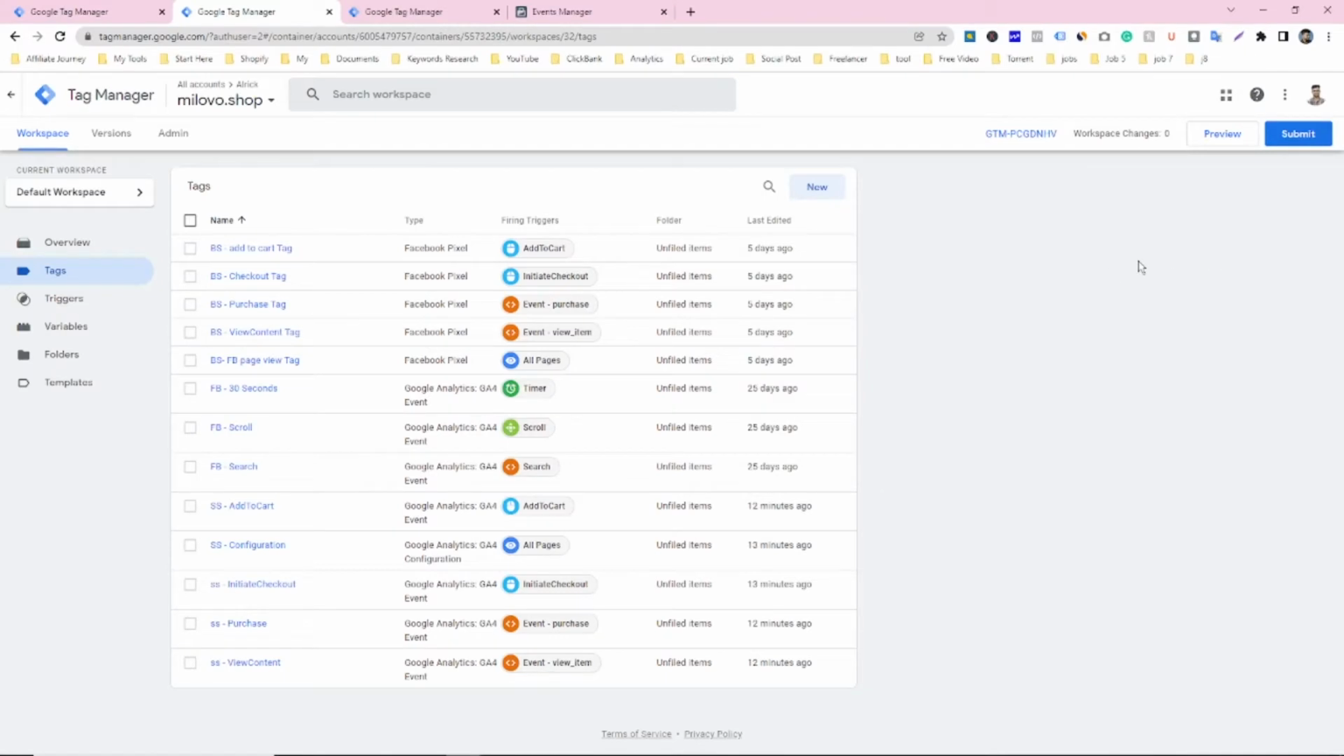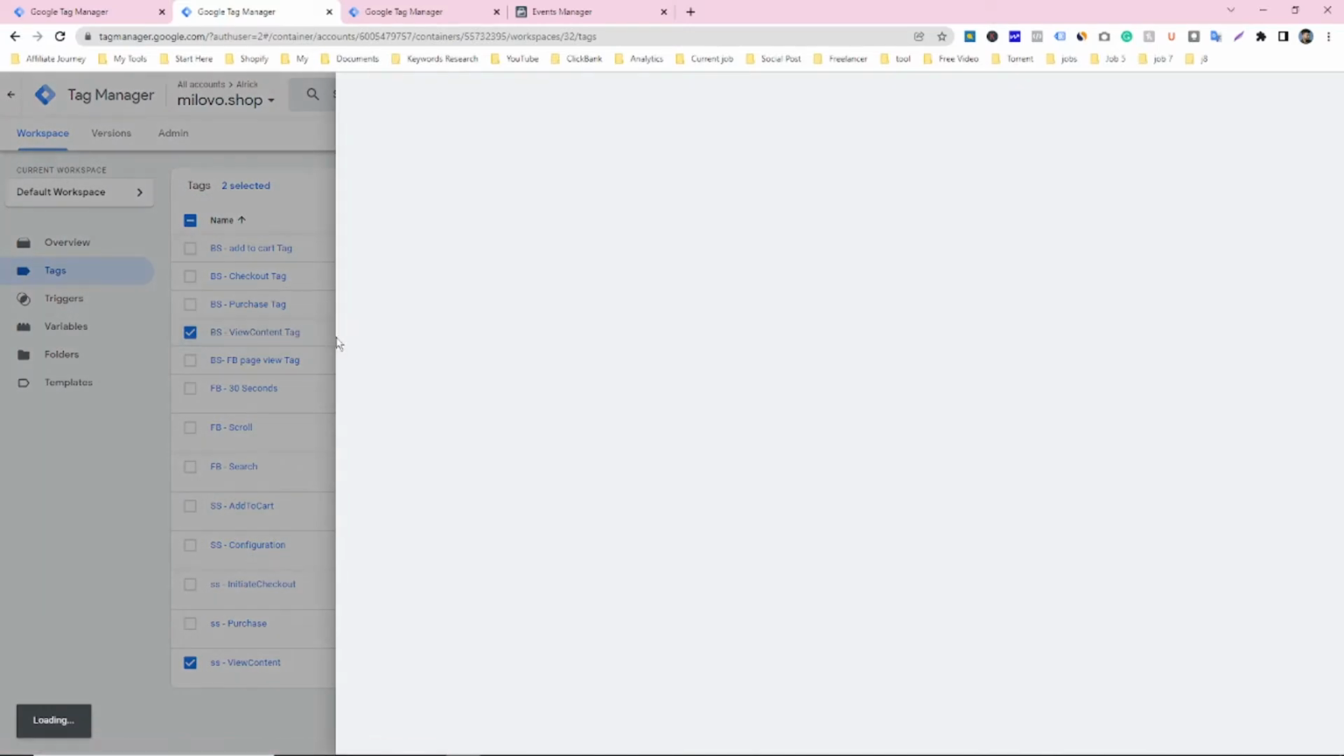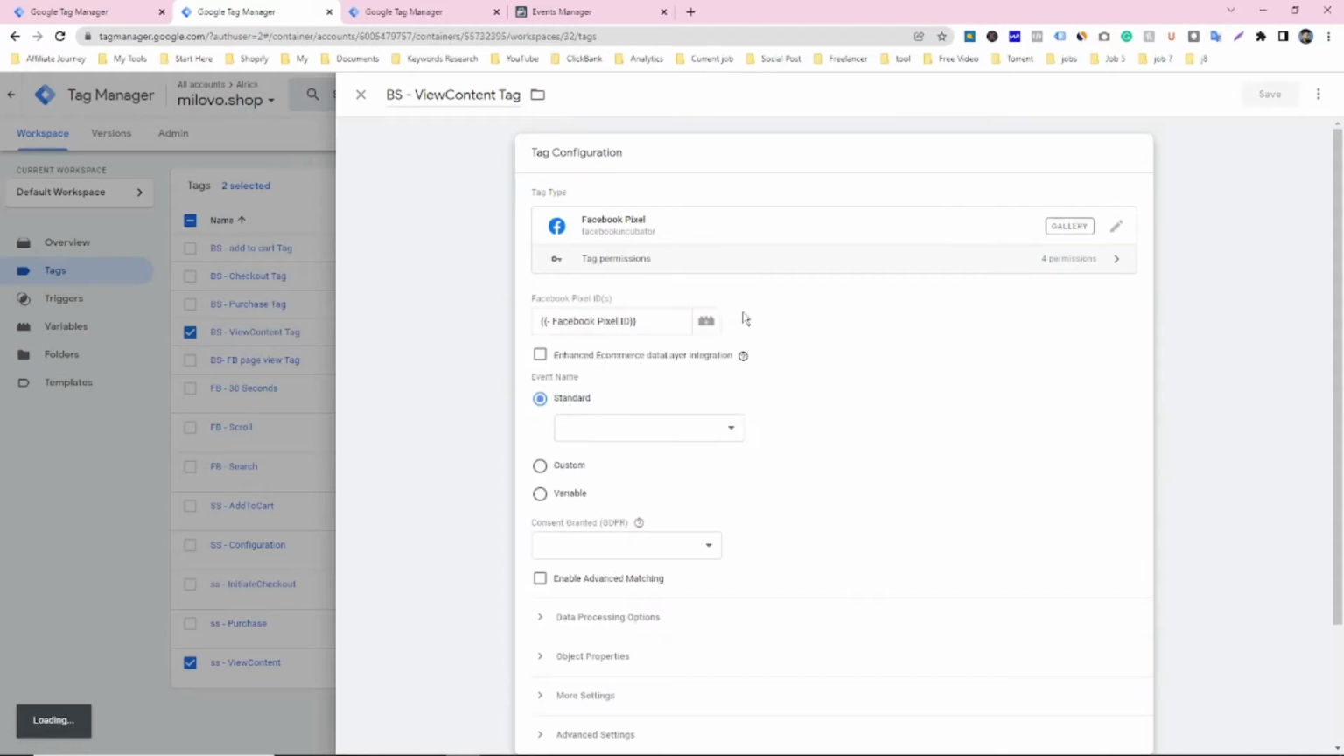Let's see. I am in my Google Tag Manager container, and you can see there are two different tags for each event. We have to find the ViewContent tags. So this is ViewContent for browser side and ViewContent for server side. First of all, you have to go to the browser side tag and see what I did.